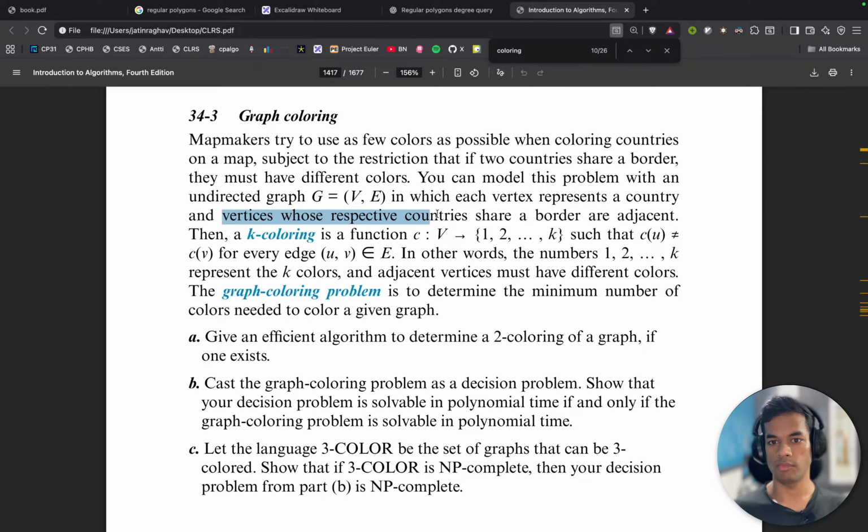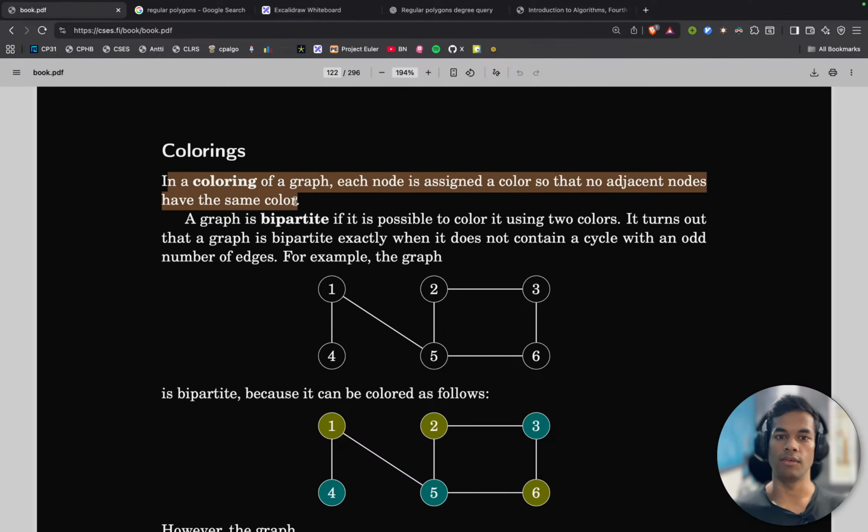Vertices whose respective countries share a border are adjacent. Then a key coloring is a function C, which takes in the vertices and gives numbers 1 to k such that C(u) is not equal to C(v) for every edge. Okay, the color of vertex U is not equal to the color of vertex V if U and V are connected to each other, which is exactly the same thing that they have said here.